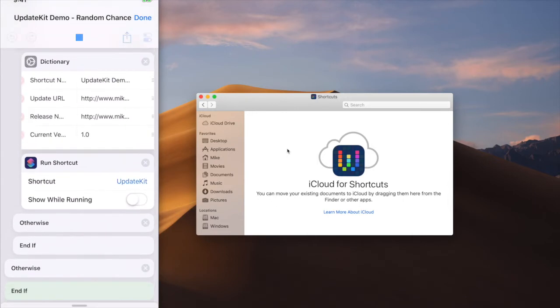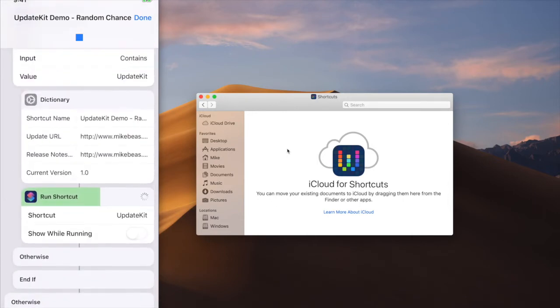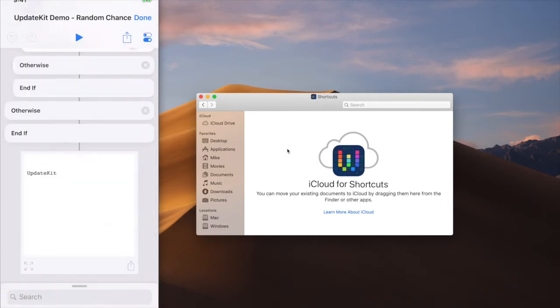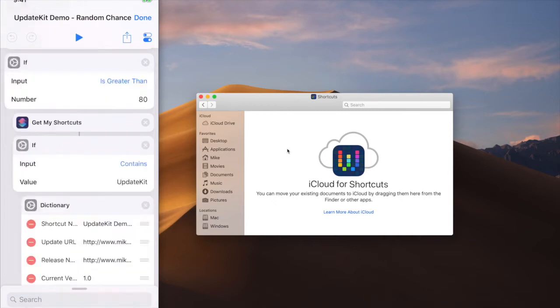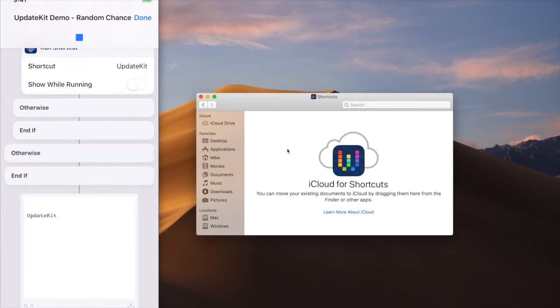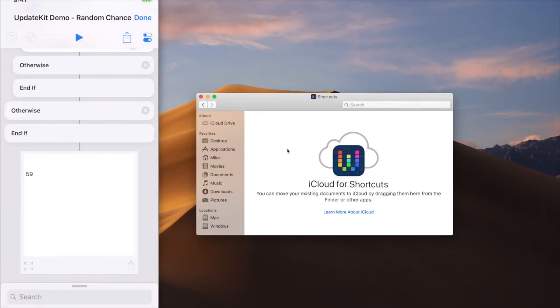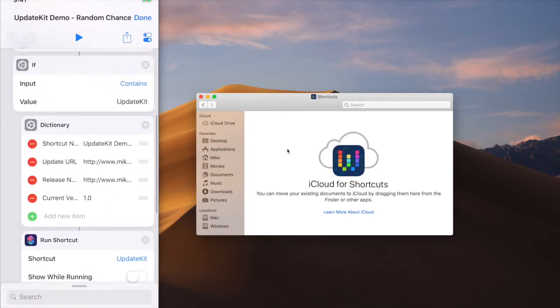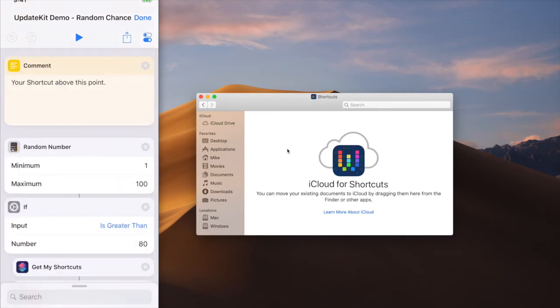And I'm going to hit run on this. 62, and there, it actually ran that time. It ran UpdateKit. So it didn't run the first time. It did not run the second time, or the third time rather. It ran that time. So it's hit or miss. I did this earlier, and I ran it 6 times in a row before it actually updated. So it's unpredictable, and it's not the most reliable. I would not use that method. You can use it if you want.